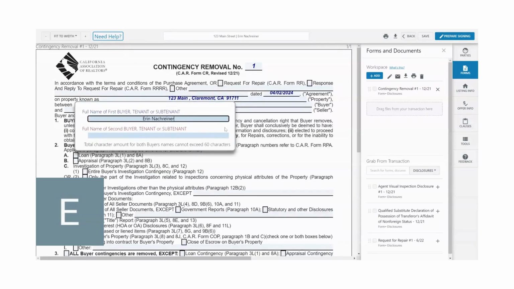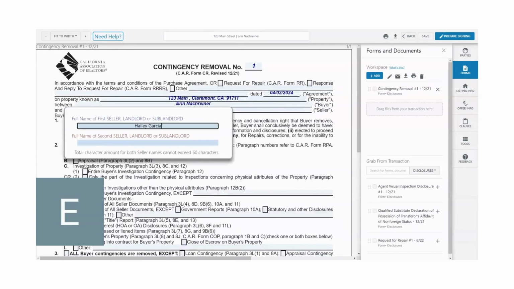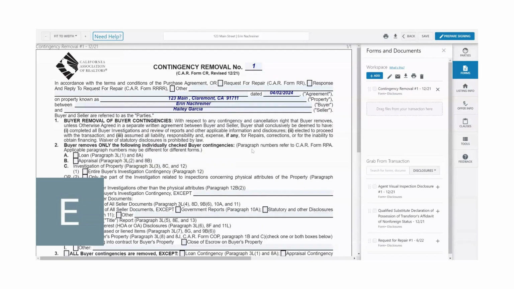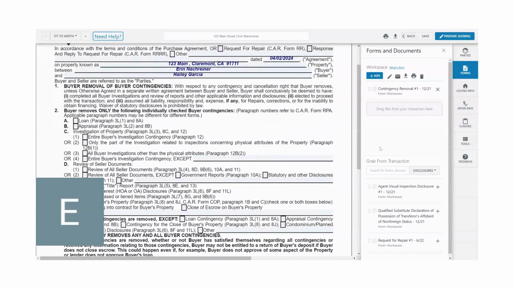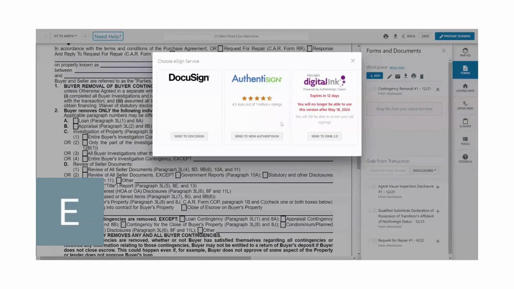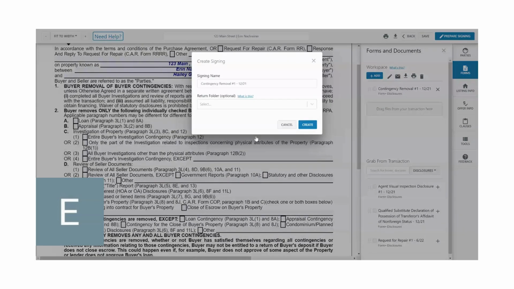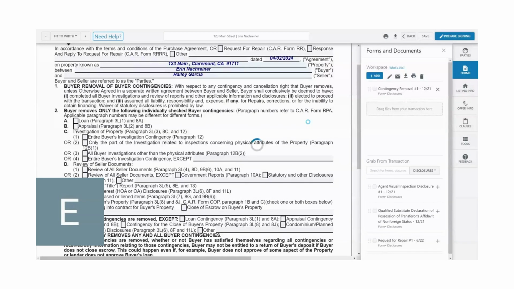Make sure you have your buyer's name. Make sure you have the seller's name. And you're going to check the box to remove contingencies. We're going to go to Prepare Signing, the free version. You're going to hit Create.